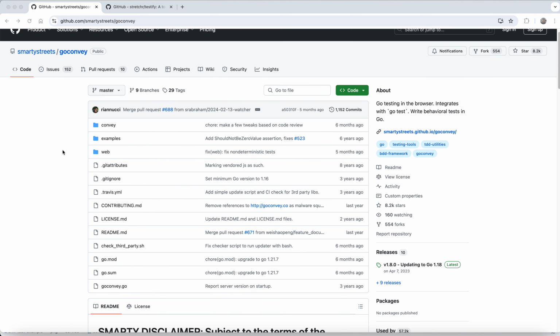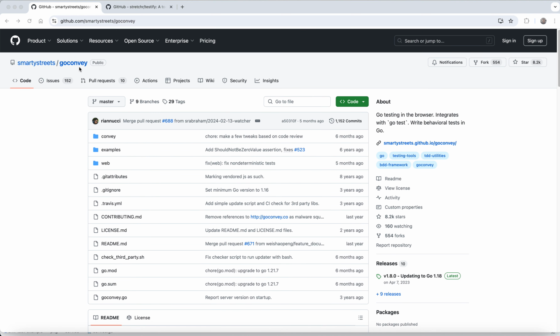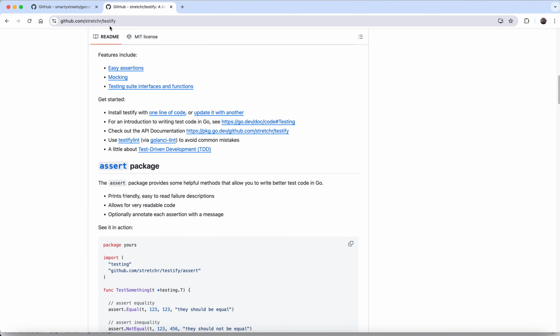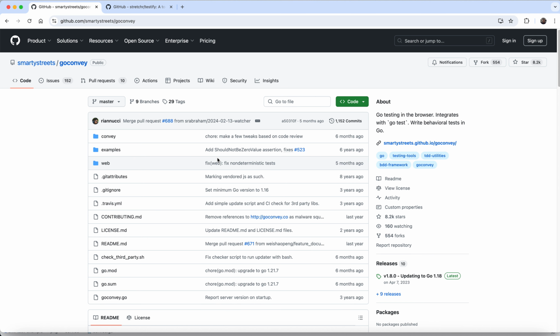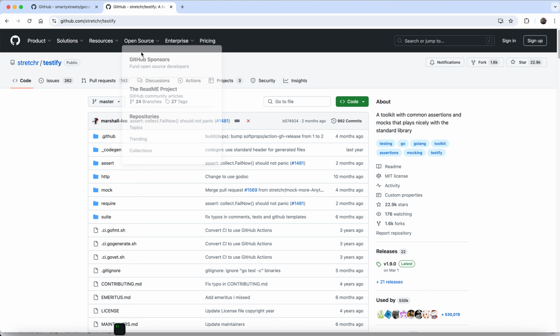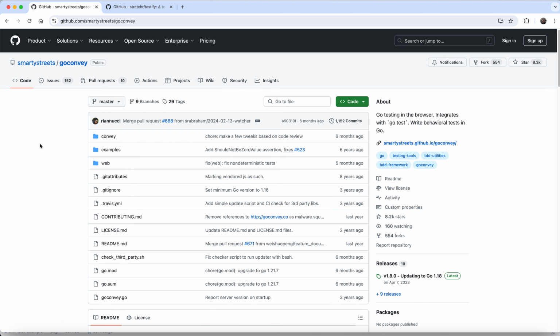So in Golang, for testing, there are goconvey and another one, testify. These are very popular libraries. If you see here, goconvey has 8,000 stars, and testify has 22. I have already used goconvey in many of my projects, so I find it easy to use.